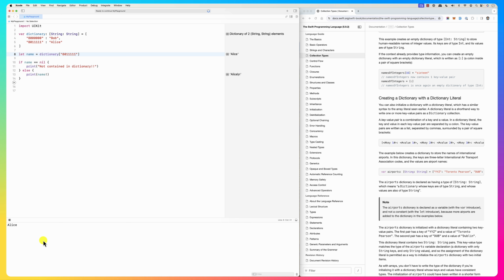If you want to ask the dictionary, do you contain that key? If it does contain the key, it returns that value. If not, it will return a nil. All right, perfect. Now what if I want to print the dictionary?